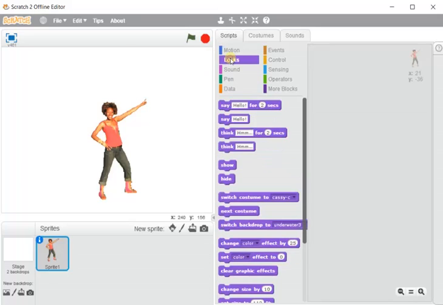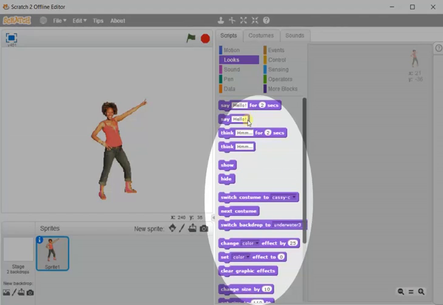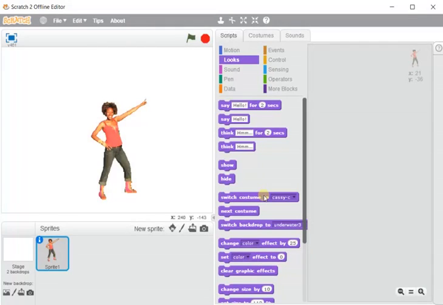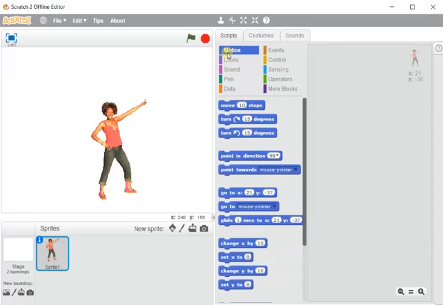So whenever you click on a block, a list of related commands appears. These are called block palettes. Each block palette has scripts which are used to write a program in Scratch. First is motion. The motion block contains some scripts or commands that are used to create motion in the sprite.